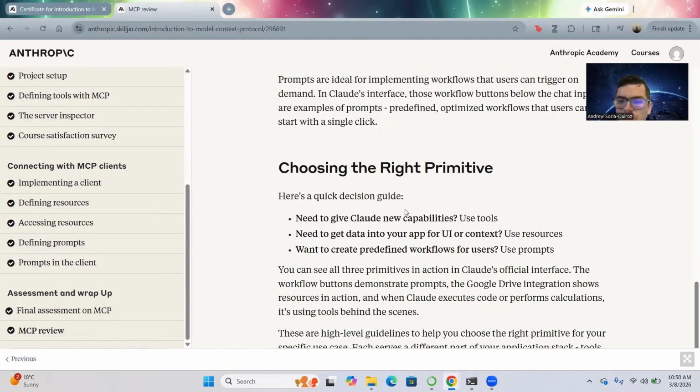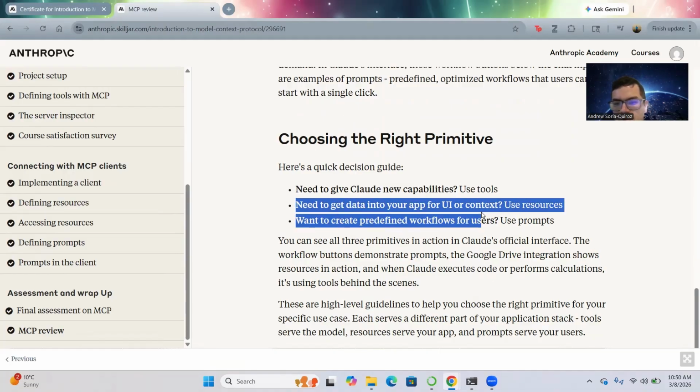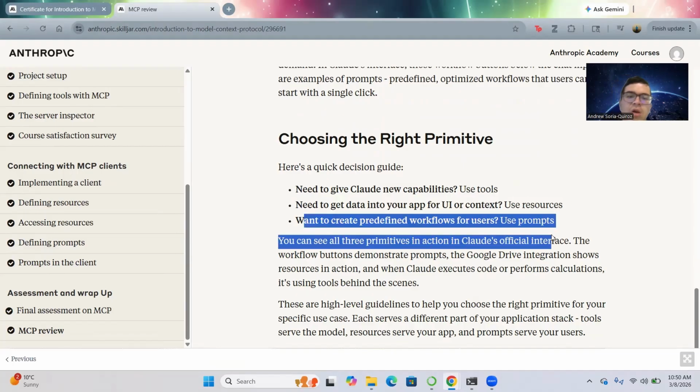And yeah, you will need to choose the right primitive. That's where I'm gonna wrap up this video. If you need to give Claude new capabilities, use tools. If you need to get data into your app for UI or context, use resources. And finally, if you want to create predefined workflows for the user, use prompts.